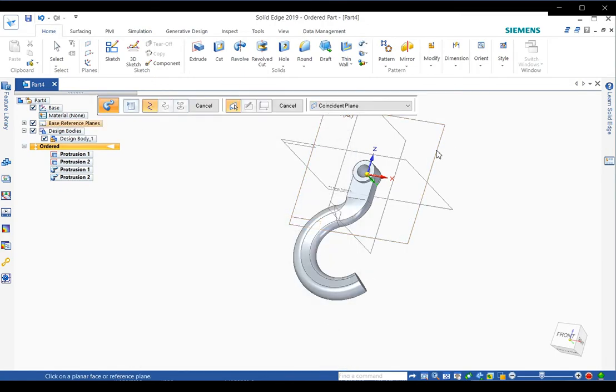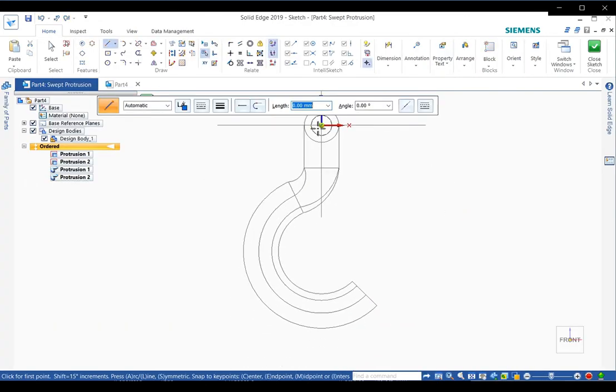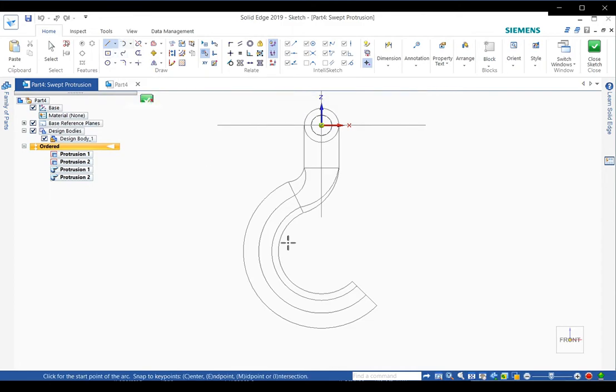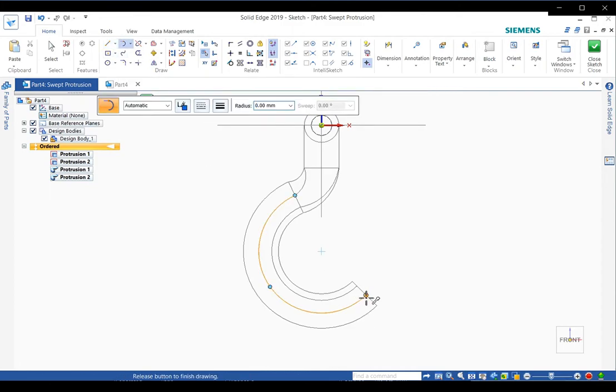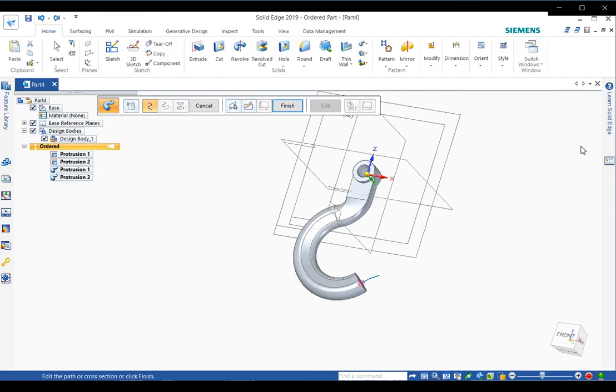The next step is to add a sweep again for the tip part of the hook. Click on OK. Click on the front plane, move your view, and draw a small arc. Start from there. There is no dimension requirement, so you can do whatever you like. Although there are some dimensions on the drawing, you don't have to follow them for the assignment. Click on Close Sketch, so you can see the path here.